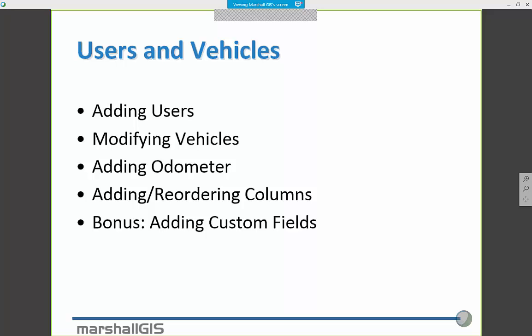And just as a bonus here, I'll show you how to add custom fields. So we can add custom fields onto the vehicles. If you wanted to track additional information, such as equipment or other things, we can add custom fields onto the vehicles as well.